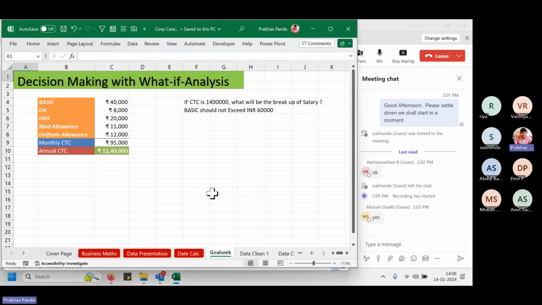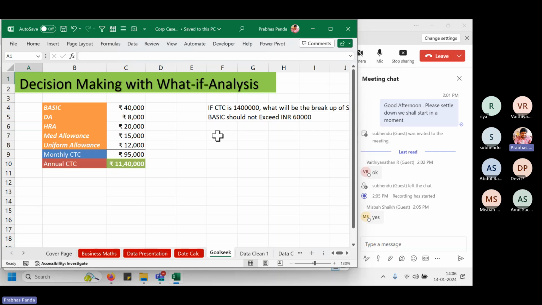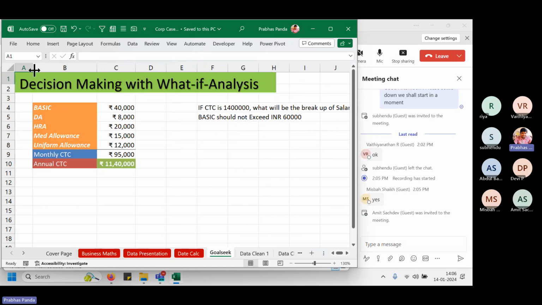So here in this Excel sheet, let me take you through the data we have with us. I have taken HR-related or payslip-related data, so everyone can connect with that easily. Take an example: I have salary slip data where basic is 40,000. DA is a formula-driven cell, 20% of the basic. HRA is 50% of the basic. Medical allowance is fixed at 15,000 and uniform allowance is fixed at 12K.